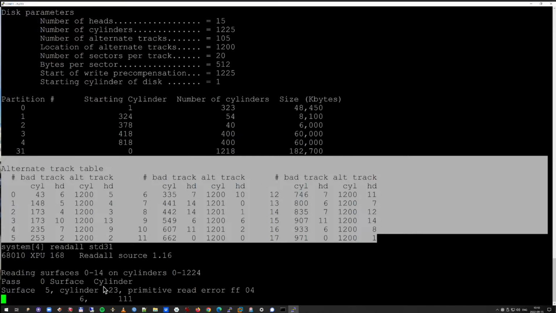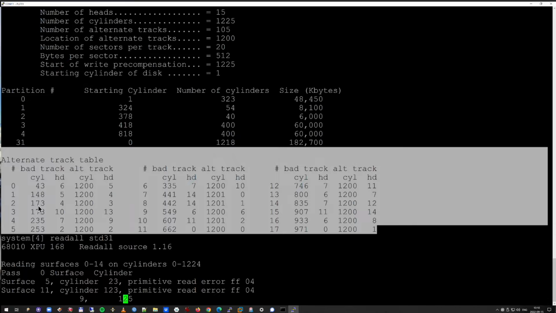So we've got one now, and we're at cylinder 112. We're going to get to 148, and then I really am going to shut up. Okay, we've got cylinder 123 as well, surface 11.